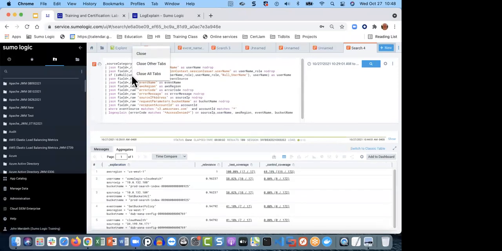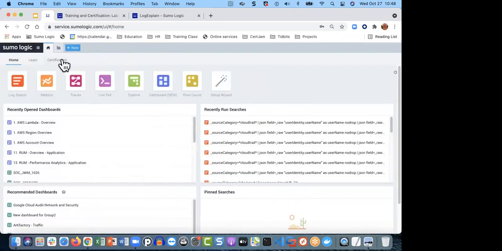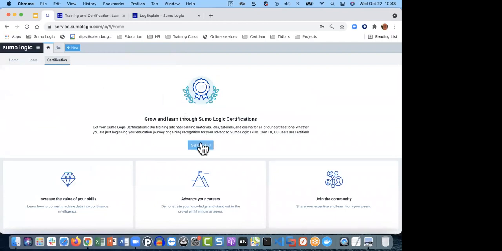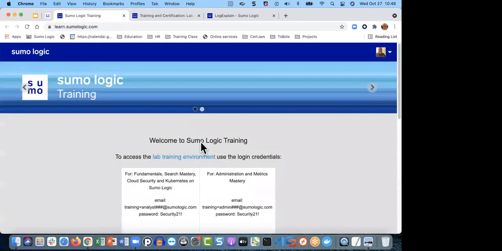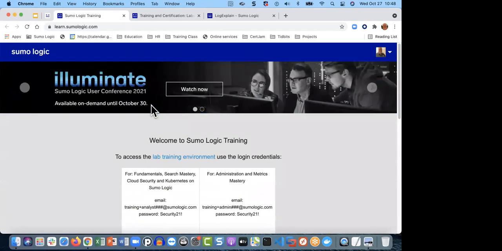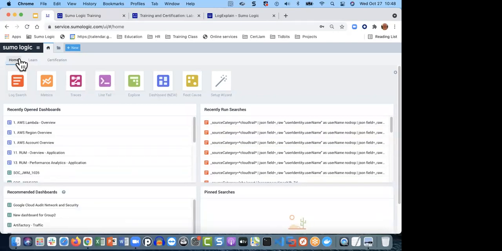And I'm going to close all these up just to make things nice and neat. Then you can click on the Home tab, and click on Certification. When you click on Get Certified, hopefully it takes you, like it does me, into our learning management system. If it doesn't take you into our learning management system, it's not a bug, it's actually a security feature.